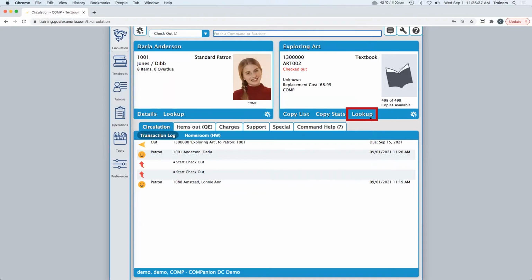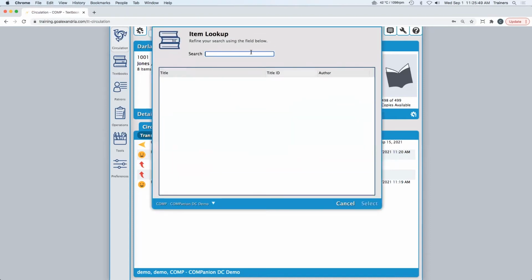And you also have a lookup button for your titles. So if I wanted to just look something up quickly without having to go into textbooks and look it that way, I can just click look up and enter the title that I was looking for. Say algebra. And it will then bring those up for me.